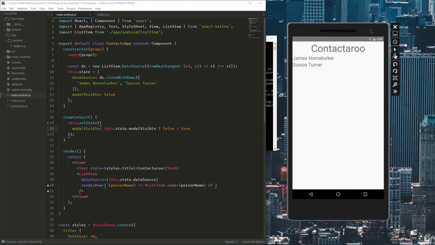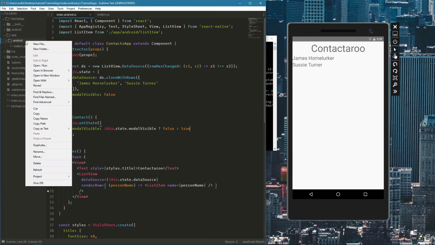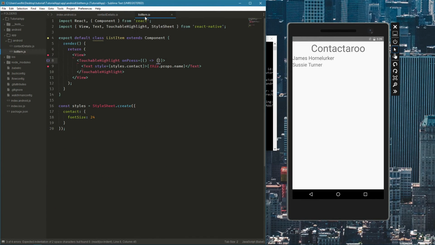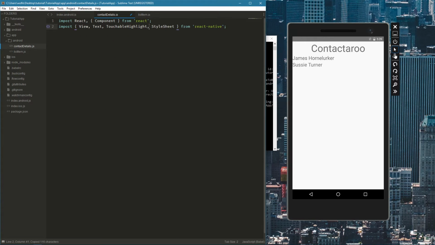Now we're going to make a new component. Well, we don't have to, but for organization reasons and making sure our files aren't massive, we're going to create a new component under Android, and we're going to call it contactDetails.js. In here, we can just copy our imports from over here, paste them here, and remove the touchable highlight. We're going to create a new class, so export default class ContactDetails extends Component.